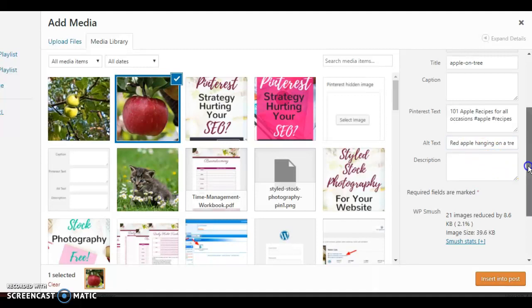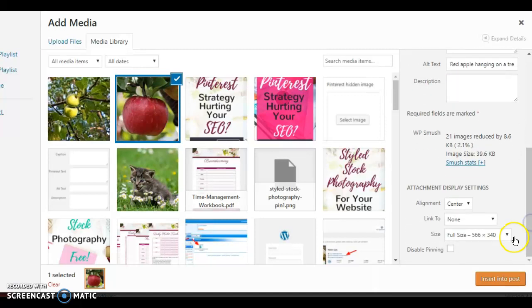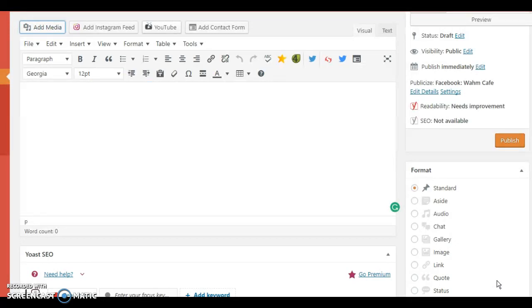Now, one other quick thing that I'm going to show you here is if I continue to scroll down, you'll see this new checkbox called Disable Pinning. Now, obviously, not every image is created equal, and in this case, if you're a pinner anyway, you know that this is not going to be the best photograph or best image to pin because it's not vertical, and Pinterest does like those vertical pins. So what I could do is click on Disable Pinning. So this picture will not be pinnable, but I'm going to skip that for now, and I'm just going to insert this into my post.